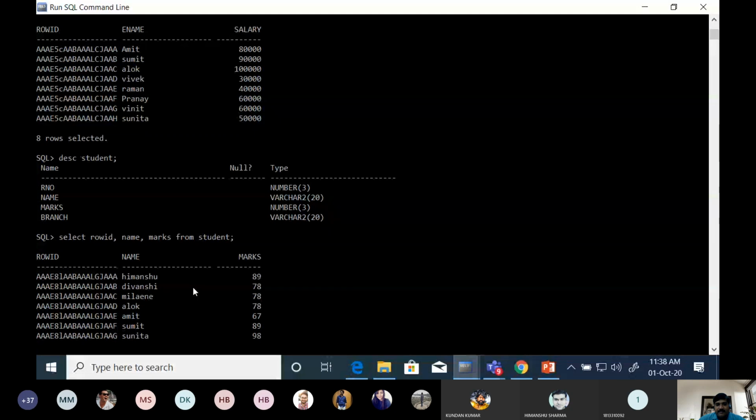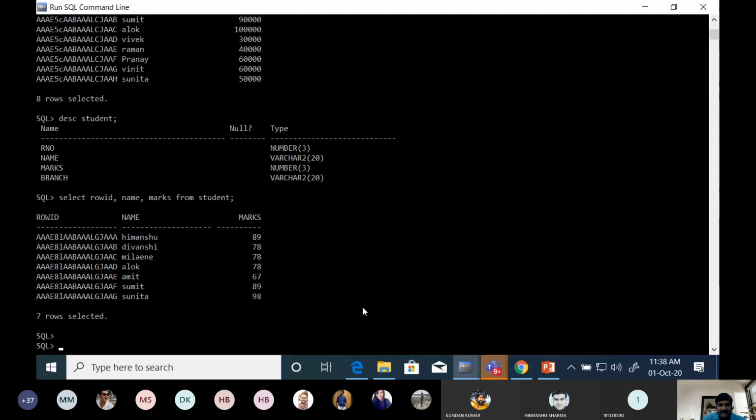Suppose we don't apply any primary key constraint and we store the same values for all the attributes, then how will the system identify them? Through this row ID. Did you get it? Yes, sir. This is the system generated primary key. Actually, this is the address of each tuple.